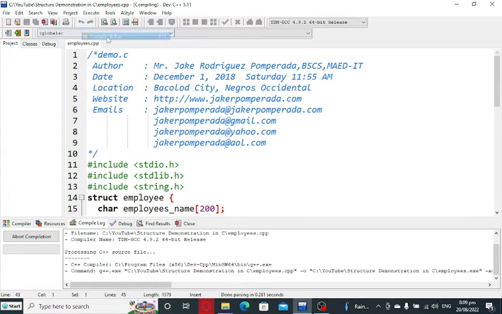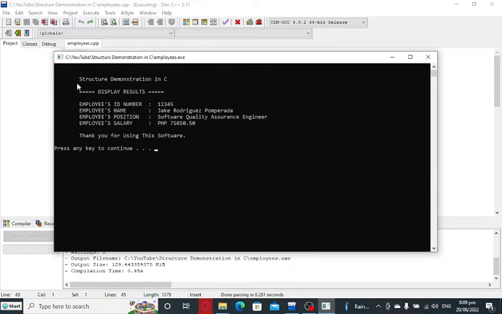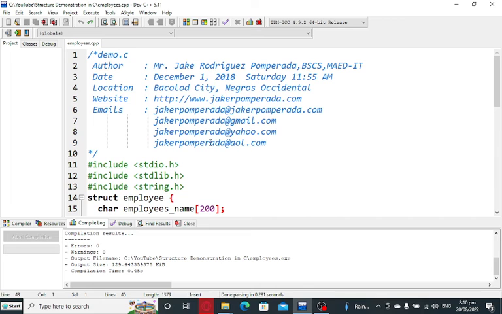Let us compile and run. So we have your structure demonstration in C, display results, employee's ID number 12345, employee's name Jake Rodriguez Pomperada, employee's position software quality assurance engineer, employee salary 75,650.50 centavos. Thank you for using this software. Press any key to continue. It will terminate and then return to our Dev C++ environment.